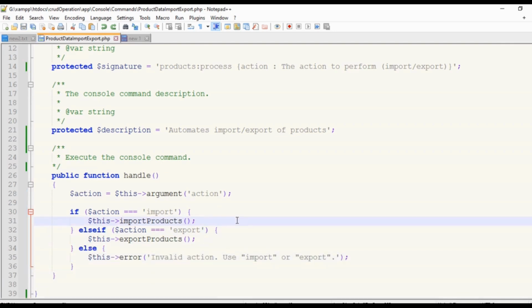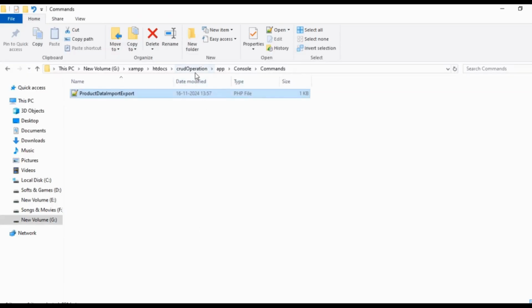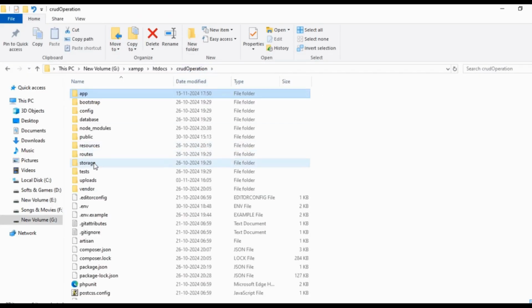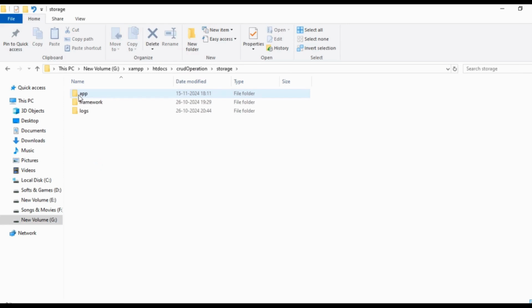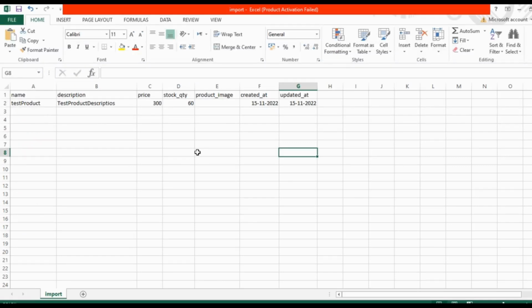After implementing this logic, go to the project root directory, then create a new directory named products within the storage/app directory. In this new directory, create a CSV file named import.csv that contains the following column headings from the product database table: name, description, price, stock_quantity, product_image, created_at, and updated_at. Next, input the following test data into the CSV file.